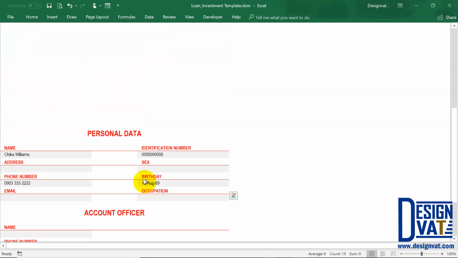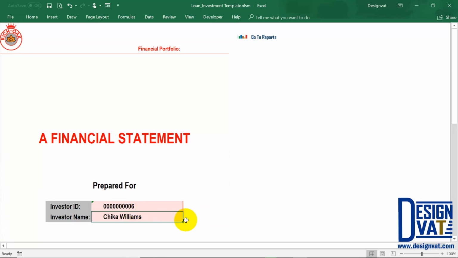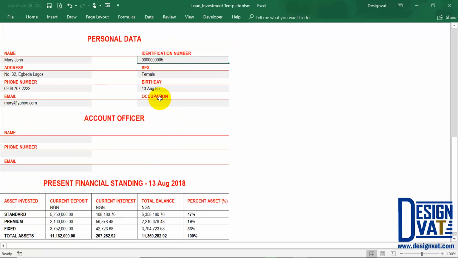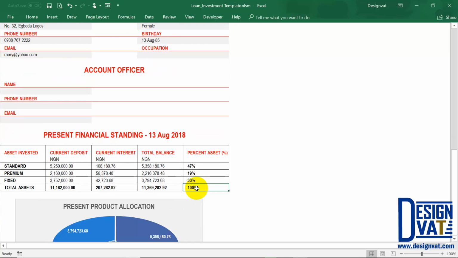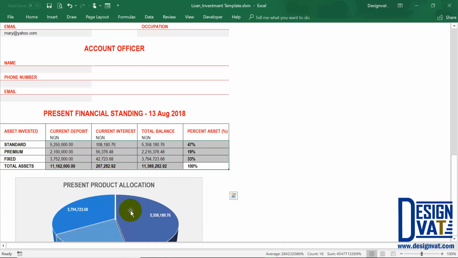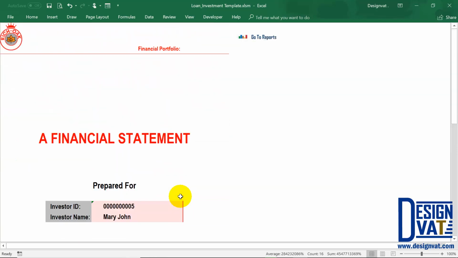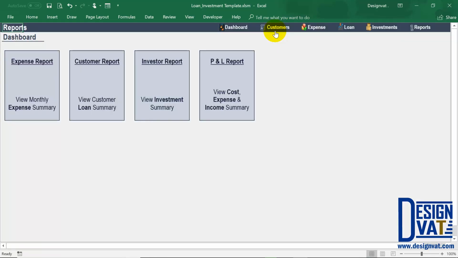But if I change this from Chika Williams now back to Mary John, you notice everything updates back. The female, the birthday, the email, and all the investments, including our chart. Okay, so that's how dynamic this is. This just enables you for any particular customer at any point in time, know the total investments they have and their current value. So that's the summary of the reports and the template.